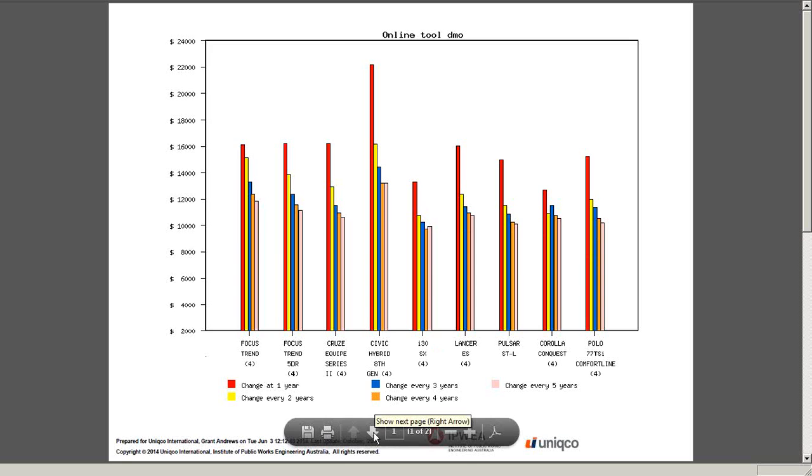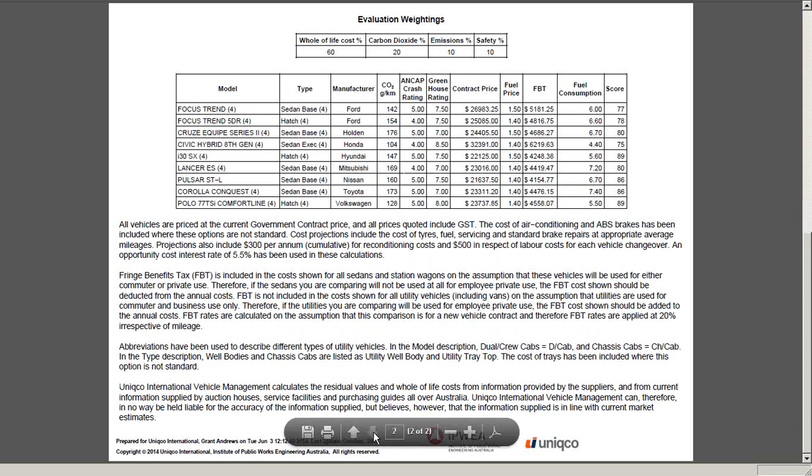Now what you can do then is you've got a second screen, and in the second screen it gives you a summary of the ANCAP crash ratings. By the way, these have all changed to 5. The database will be updated next week. It gives you the greenhouse rating. It gives you the contract price as you entered it. It gives you the total FBT.